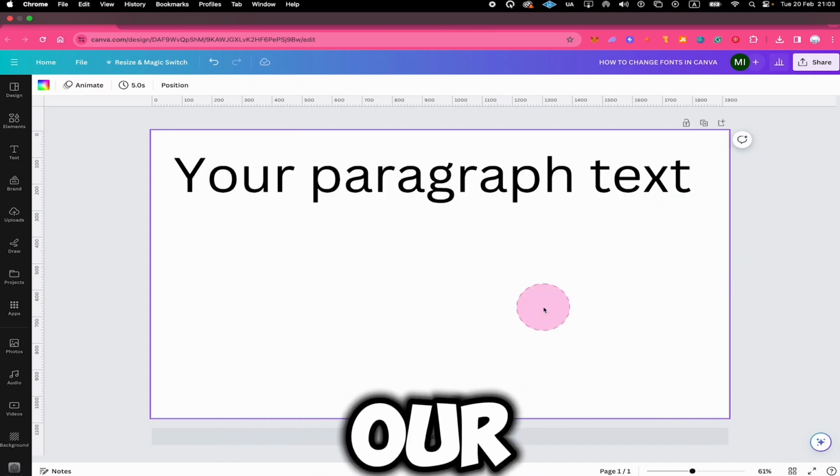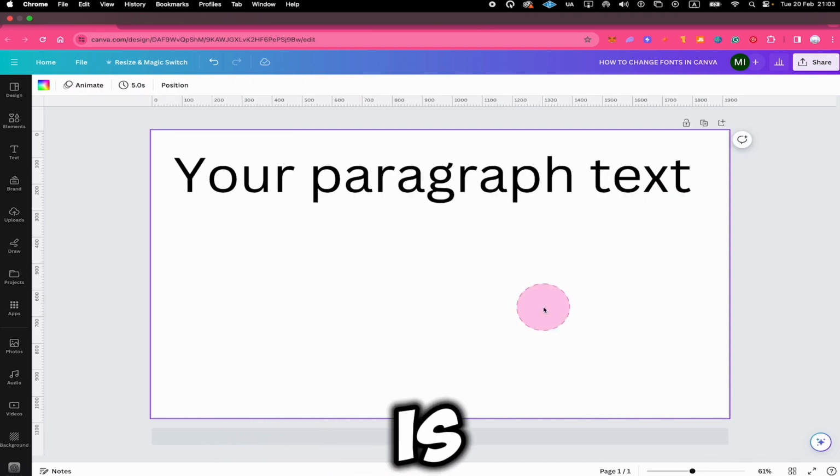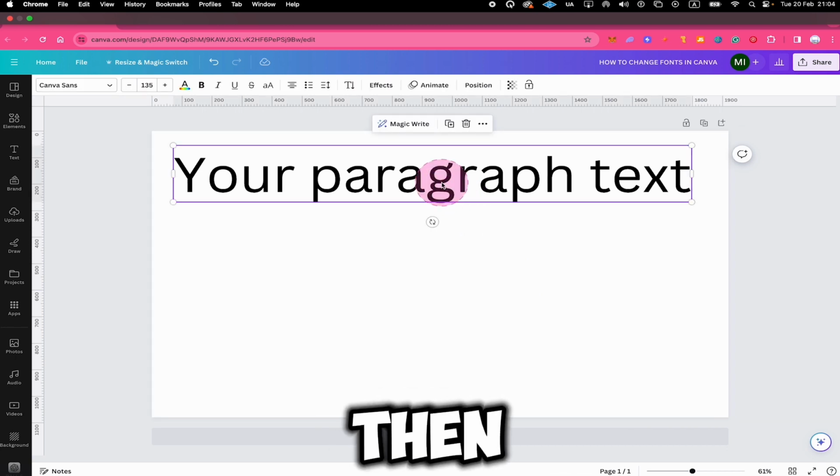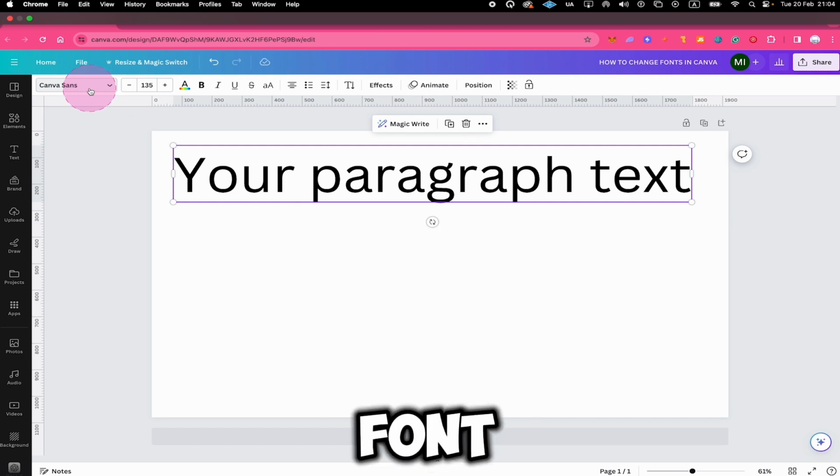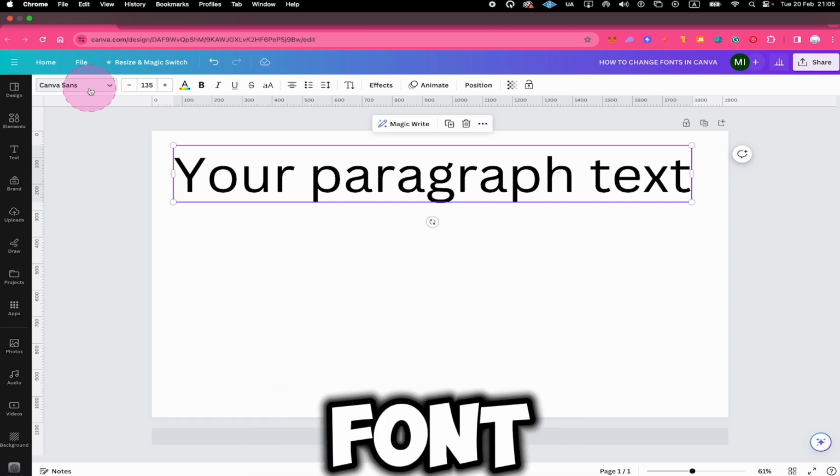Now to see what font our text is actually using, all we need to do is to left click on the text, and then in the toolbar above, on the very left side you can actually see the font. So the font we're currently using is called Canva Sans. And as you might have guessed by now, Canva Sans is actually the default font on Canva.